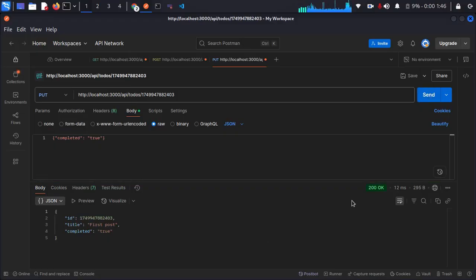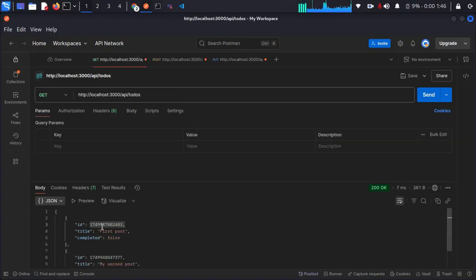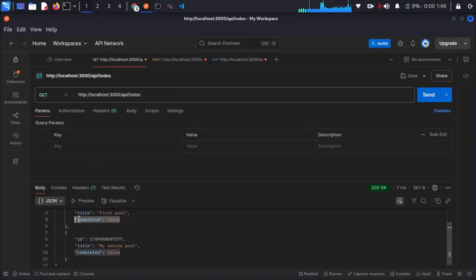So I have sent it. You see that the status code is 200. That is okay, everything is fine. And you can see that this is my ID and the post that has been updated, this is it. You can see completed has been changed to true, whereas initially it was false.